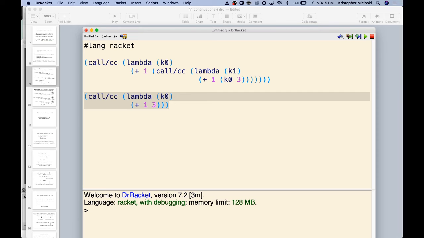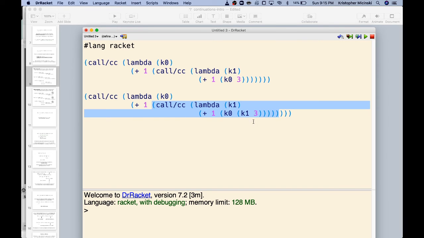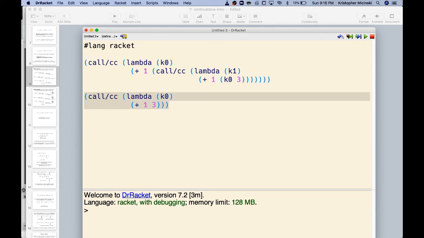thing executes normally, right? Because after I call this K1, I never come back. I don't go and actually call K0. Even though it's syntactically right here, because I invoke K1, I'm going to jump back up to this point right here where that K1 was taken. All right, so I'm going to put the 3 right there, then I execute normally.